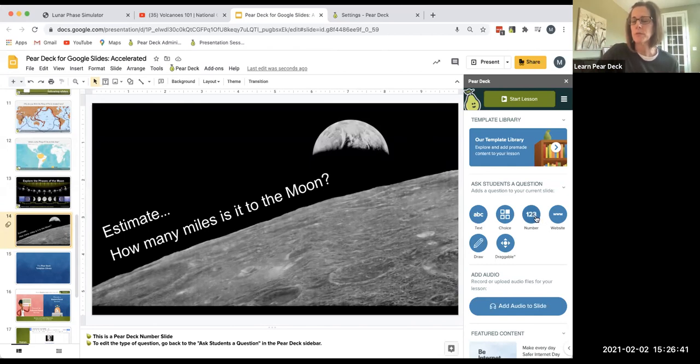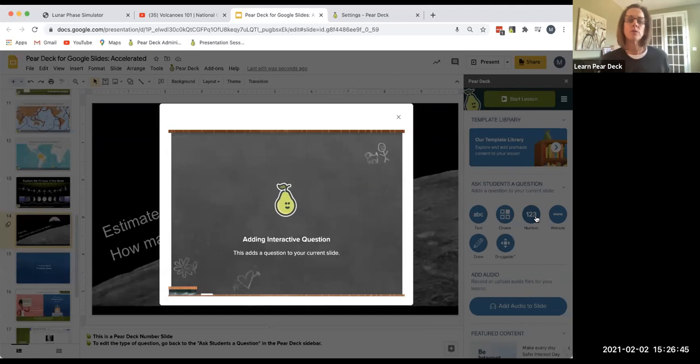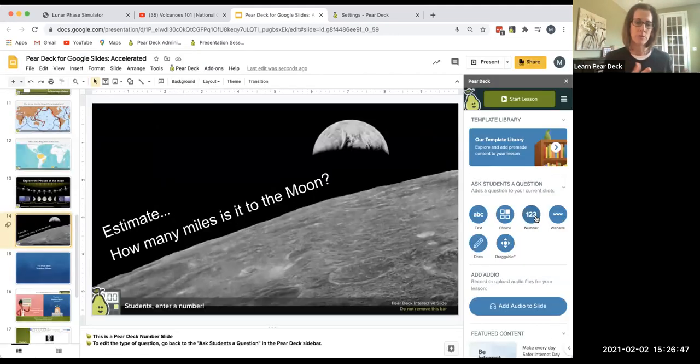This one is just simply an estimate, so we're going to use the number slide. With that number slide, what the students are going to be able to input will really just be numerical values. They can do digits, no commas. You can do negative numbers. You can do decimal values, but just note that if they do a decimal value, it is going to round it to the nearest whole number.